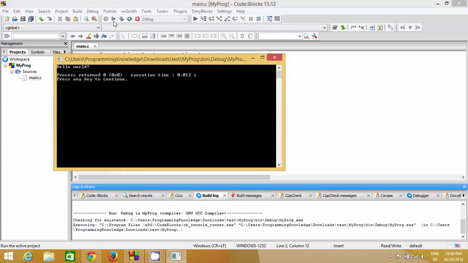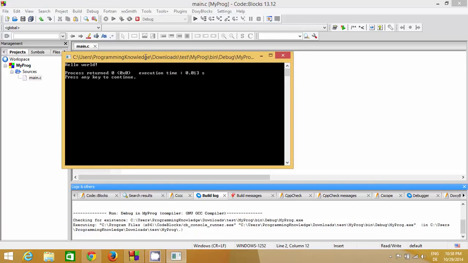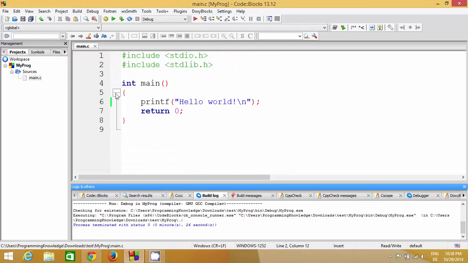Okay, now once your program is compiled successfully with 0 errors, you can run your program with this green button. Just click this button, and now our program is running, and it prints hello world. And then it prints something which doesn't interest us. It's just thrown by the terminal. It's just saying press any key to continue, and whenever we press any key, this terminal will go.